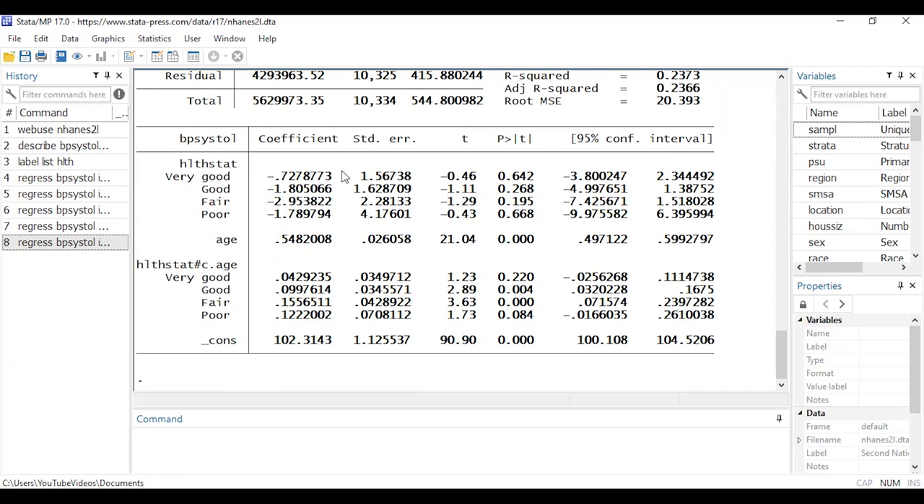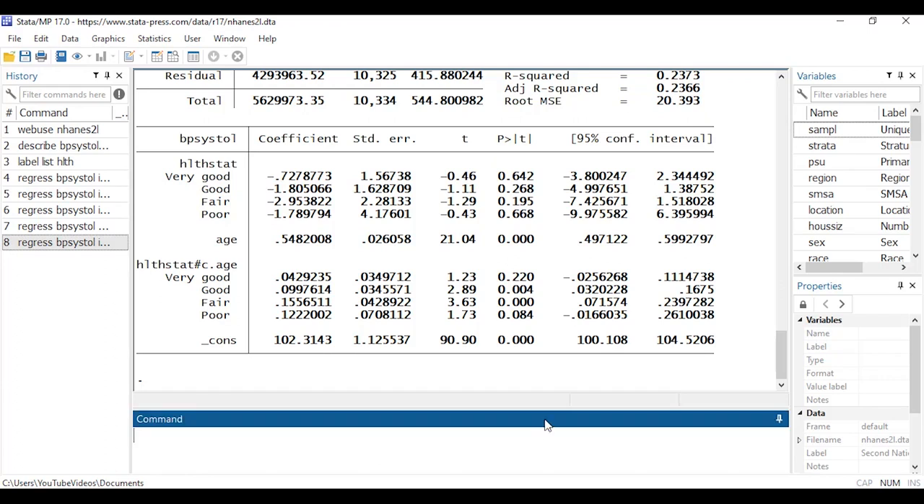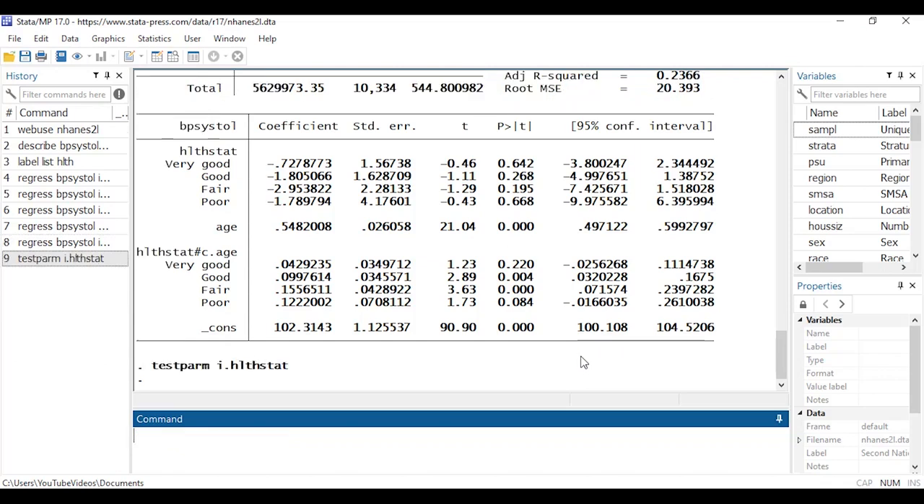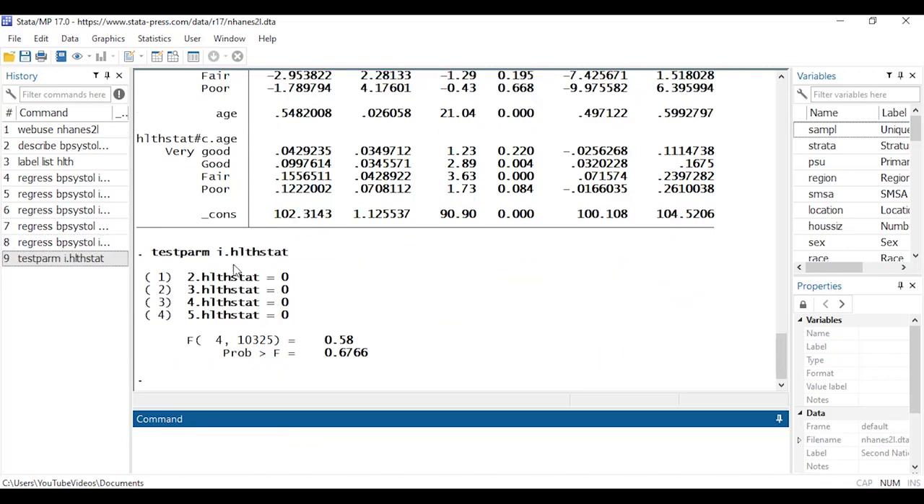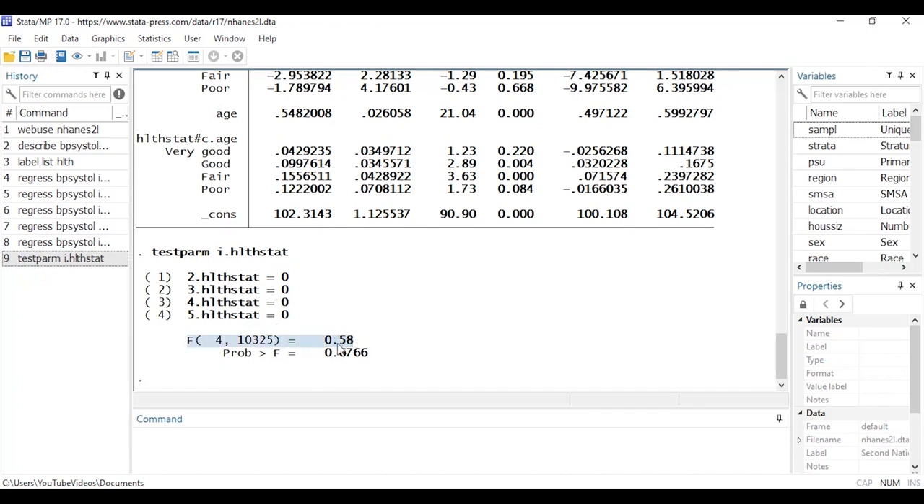Now, let's say that I fit my model and I want to test the null hypothesis that all of those health status coefficients are simultaneously equal to 0. One way I can do that is to type test parm i.hlthstat, let me make sure I spell it correctly here. And that will test that all of those health status categories or coefficients are simultaneously equal to 0 using an F-test. So we get our F statistic and our p-value.